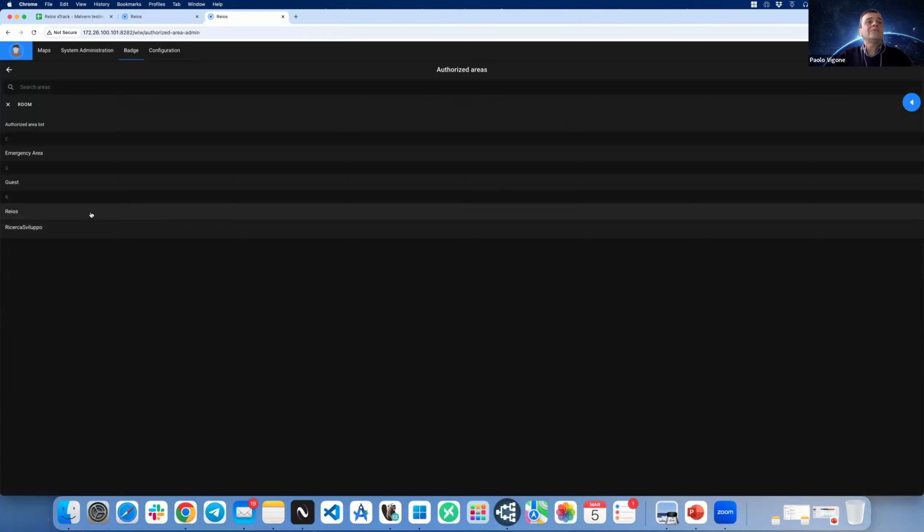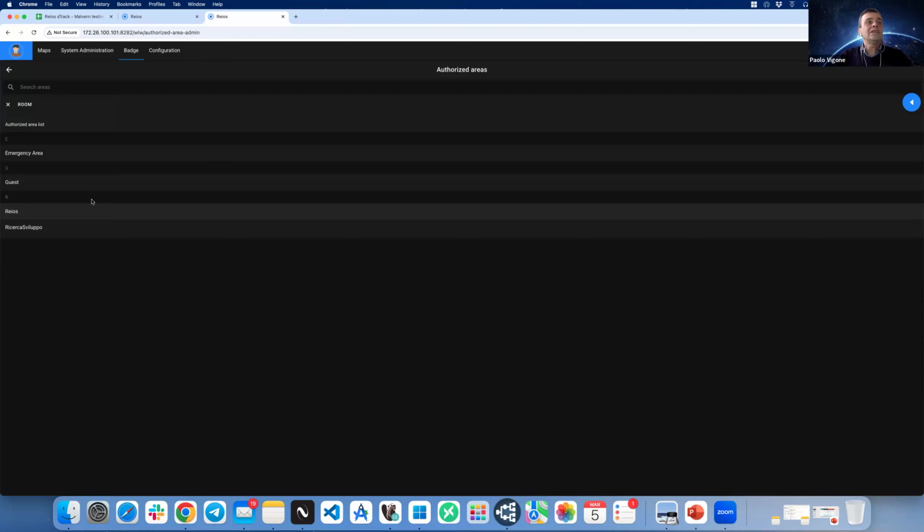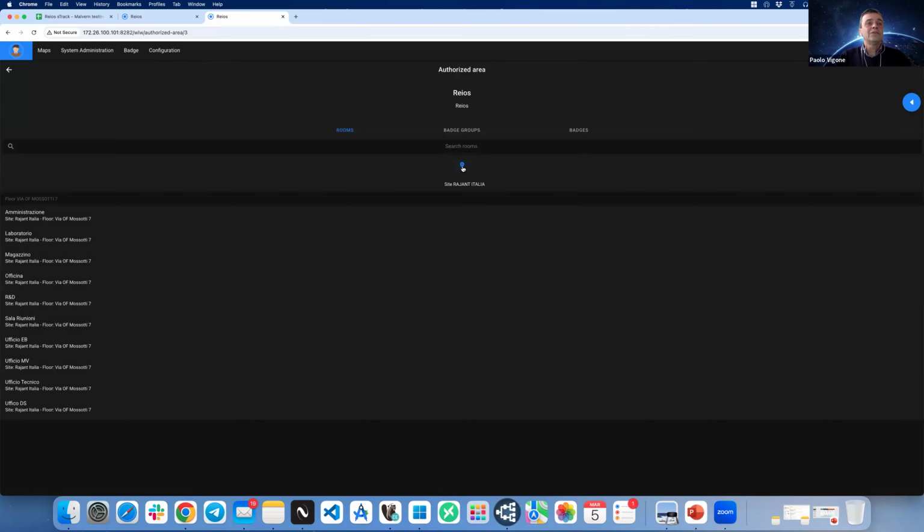In this case, we are in an office environment, so the idea is to control the people coming from outside. So we define a guest area, and also we define an area for our Reios team. As you can see here, the Reios team has the full list of the office parts authorized. And if you go on the map, you will see that all the office rooms are green.